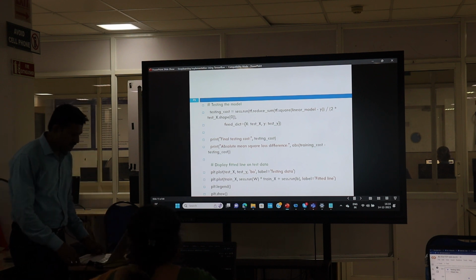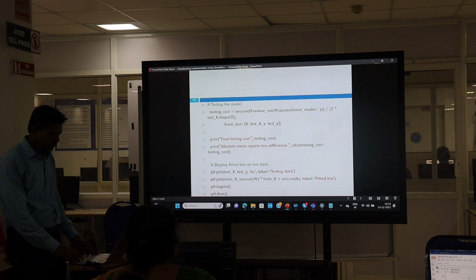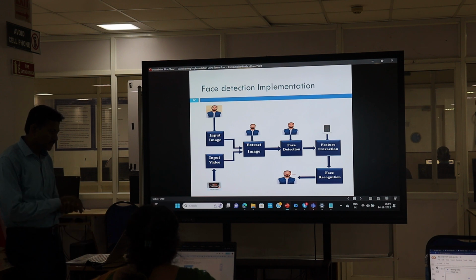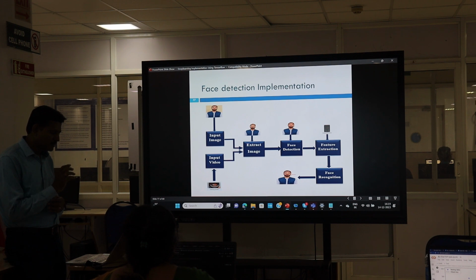Okay, in the last 10 minutes, we'll conclude the session by taking this scenario, any of these projects. For example, face detection, take any problem. The input image will be given. In the database, you have data sets that will be trained already. So when you give the input, it should be checked with the data sets. That is what we call face detection.